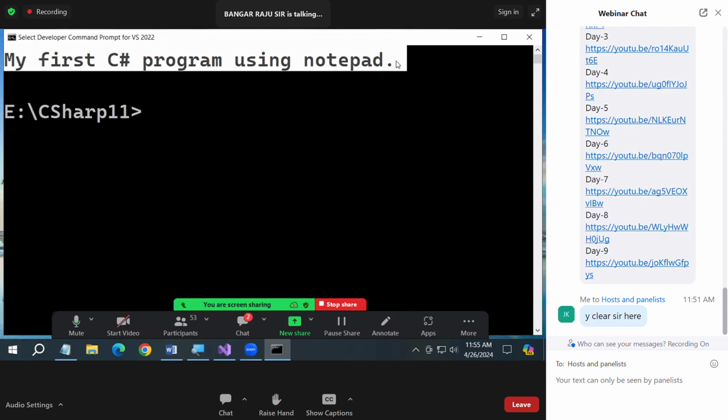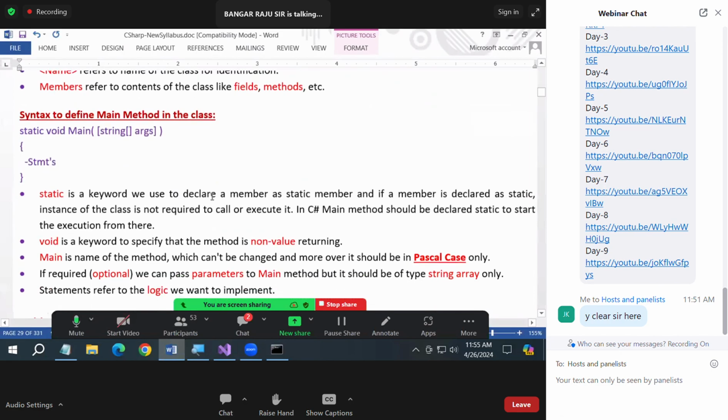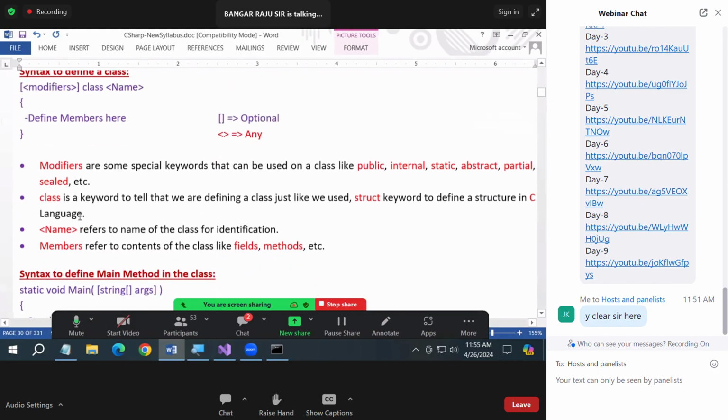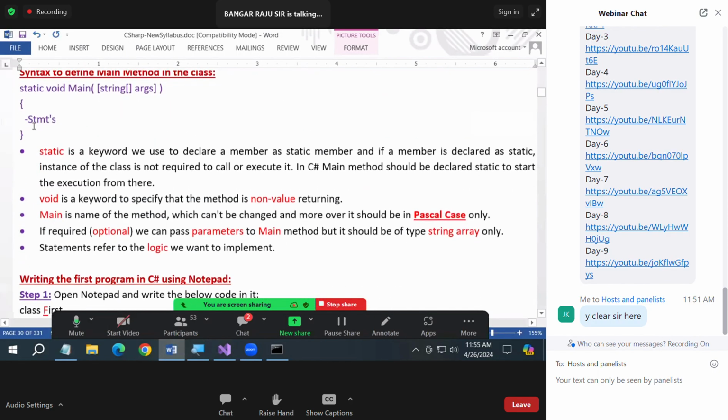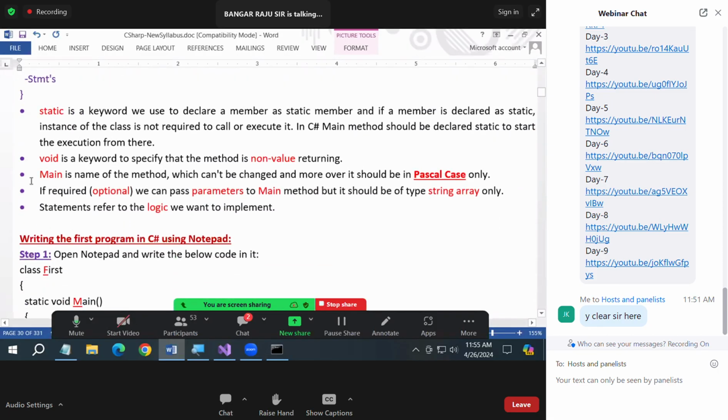Understood? Okay. You have downloaded the notes. I have given you a detailed step-by-step process of everything. First, what I explained in the morning, the syntax to define a class. Second, the main method. What is static, void, main, all these things I explained to you all day.